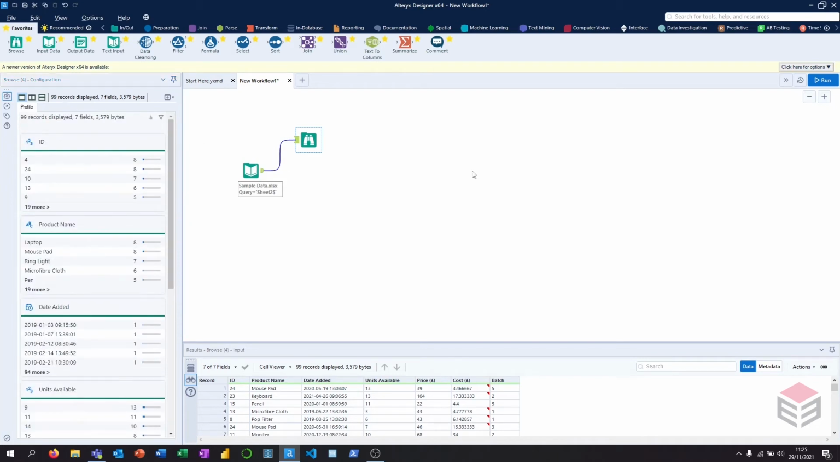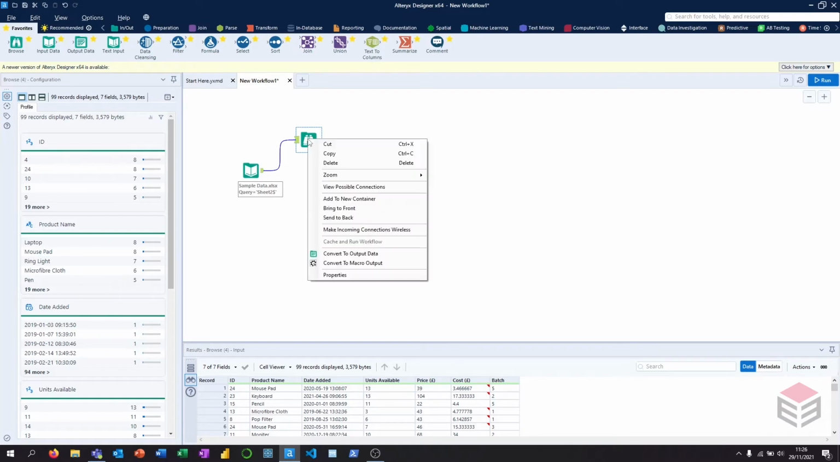Browse tiles are very useful, but they do have one major drawback. If you have a large data set, the browse function will load all of the data into the tile. This could take up a lot of memory. Let's delete the browse tile for now. Right-click on the tile, click Delete.